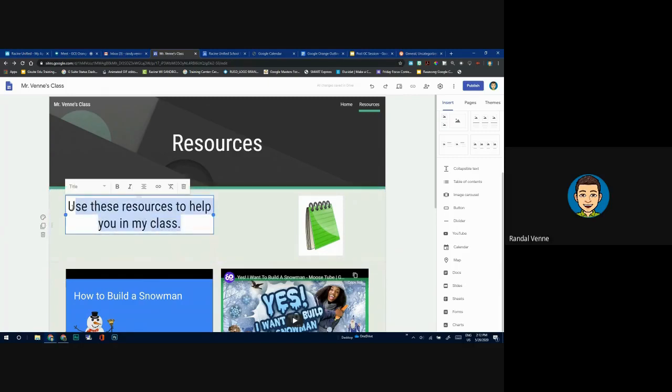I can't change this text to a different color. I can't change it to a different font unless I go back to the theme and pick one of the fonts that is allowed for me. So you may feel like it's really restrictive, and it is, but you get used to it.